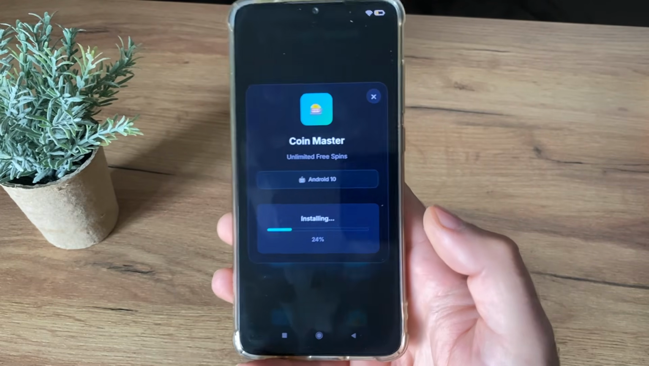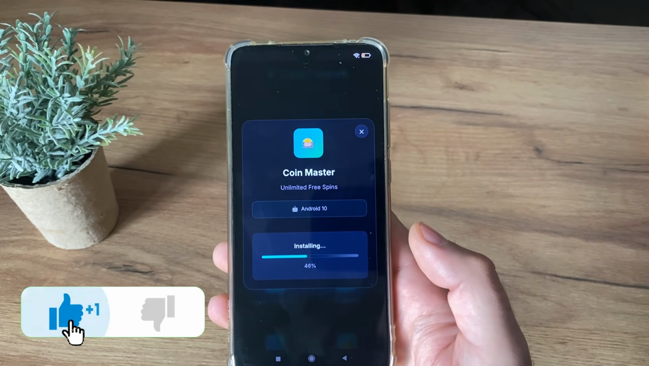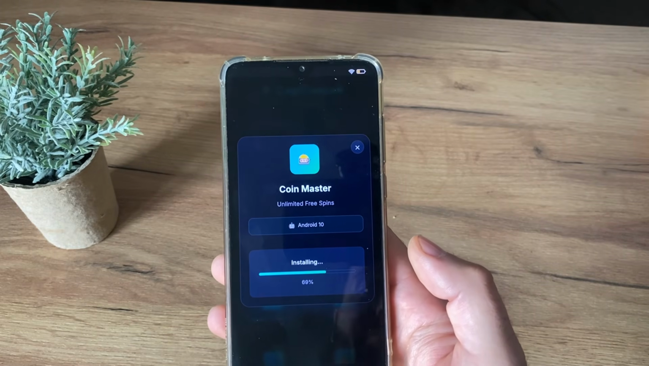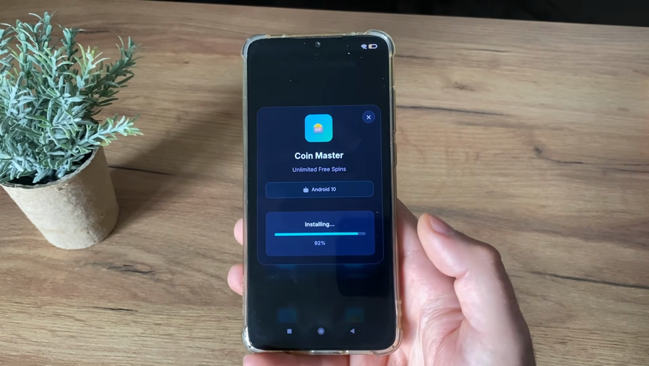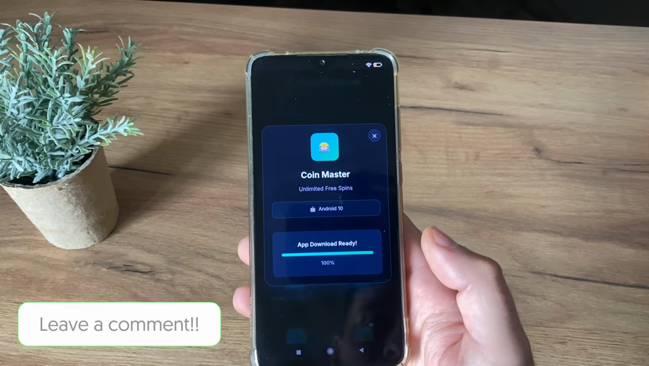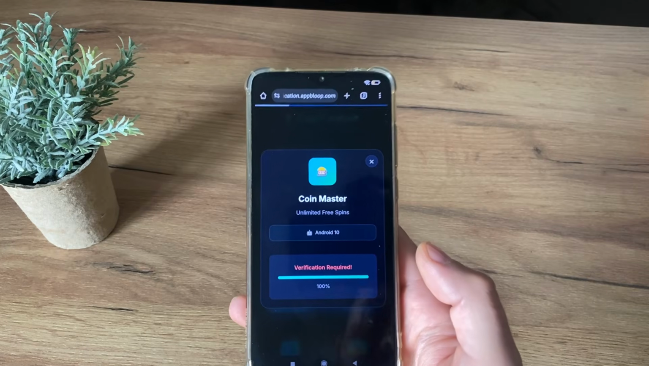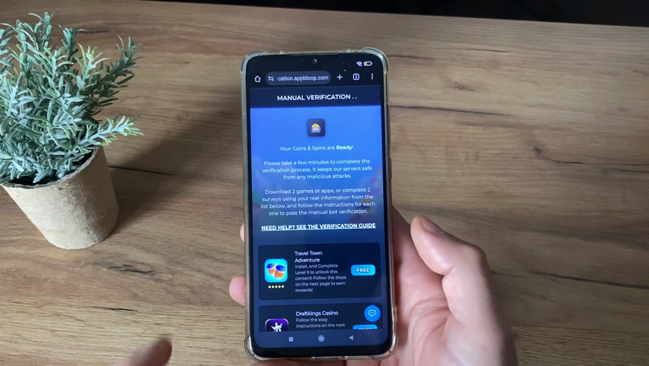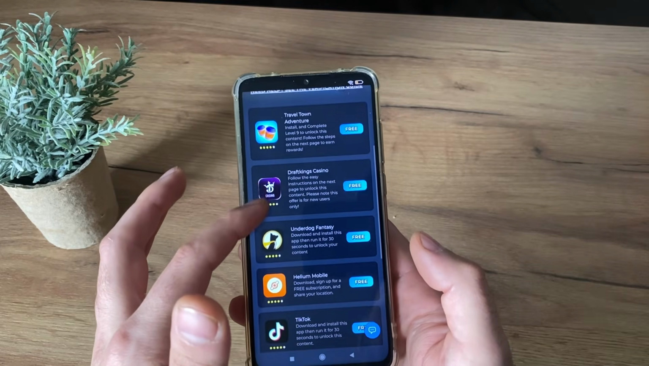So guys, I tested this many times and this is an amazing website, working. So let's wait. Okay, and now guys, we are on the manual verification step, the last one, the most important step. So what we need to do here, guys, we need to download 2 free games or apps to complete 2 simple questionnaires. It's your choice.